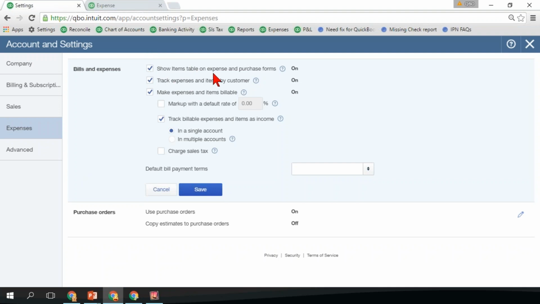Show the items table. Otherwise, you're just going to see the account, and you can't use an item at all. So first of all, you want to make sure you turn that on. Then you want to check the box, track the expenses and items by customer. Make sure you turn that on, where you want to track the expenses and items by customer. Now, you may or may not want to check the third one on here. Make the expenses and items billable.